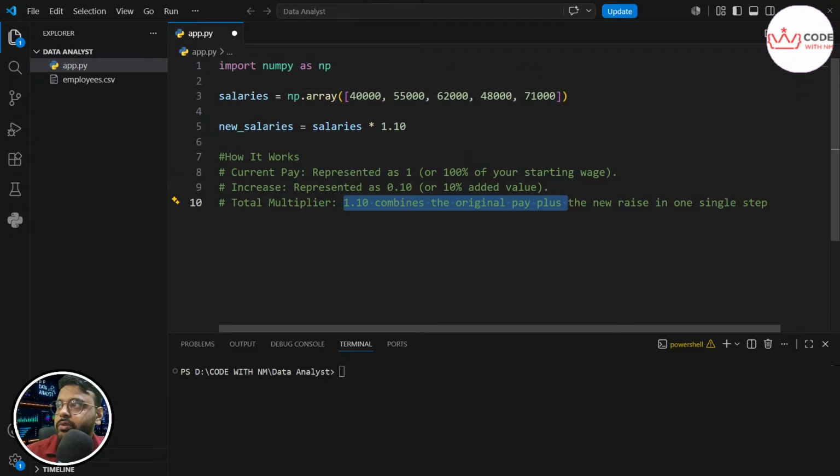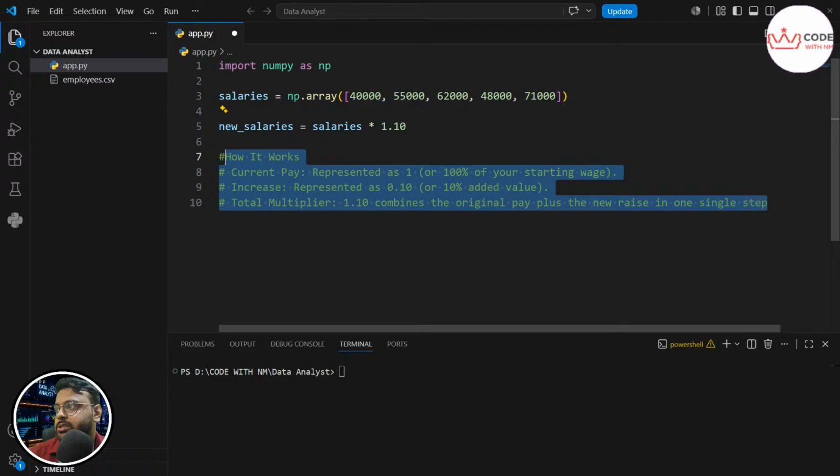Because if you directly multiply by 10%, their original salary will be affected. So we don't want to affect their original salary. On their original salary, we are giving 10%. So this is the explanation to it.